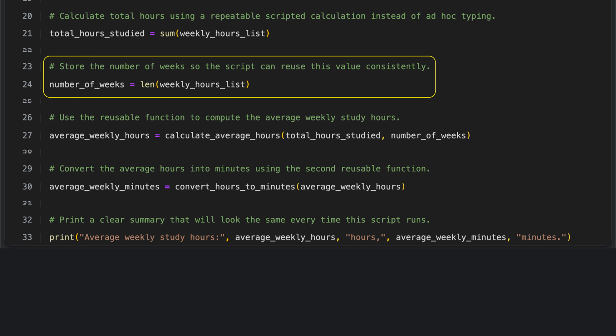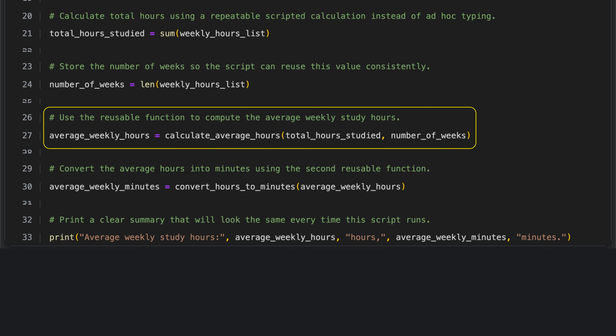without manual changes. We use a predefined function to calculate average weekly study hours by taking the total hours studied and the number of weeks as inputs. The function divides the total hours by the number of weeks to produce the average per week. Using this function keeps the calculation consistent, easy to reuse, and simple to update whenever the inputs change. This way, each time the script runs, it provides reliable and repeatable results.